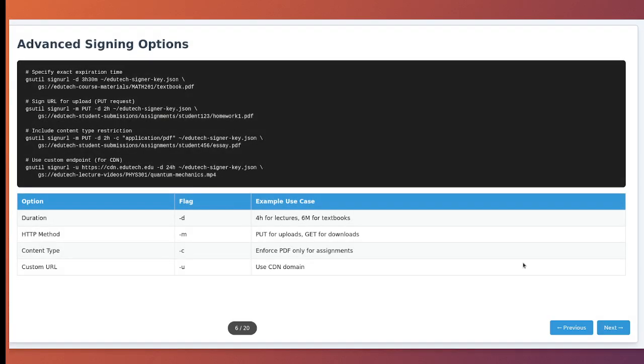Advanced options for different scenarios. Let's explore the powerful options available for different scenarios at our university. Each department has unique needs. For exams, we might want URLs that expire in exactly 3 hours. For semester-long access to textbooks, we could use 6-month URLs. For one-time downloads of certificates, maybe just 30 minutes.